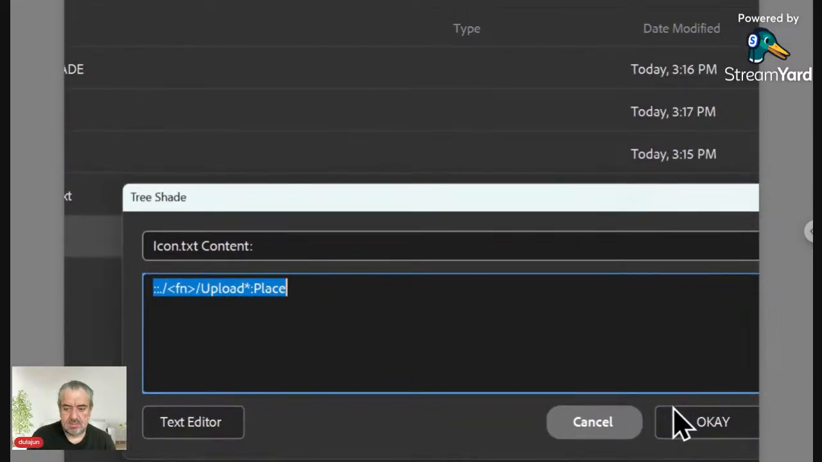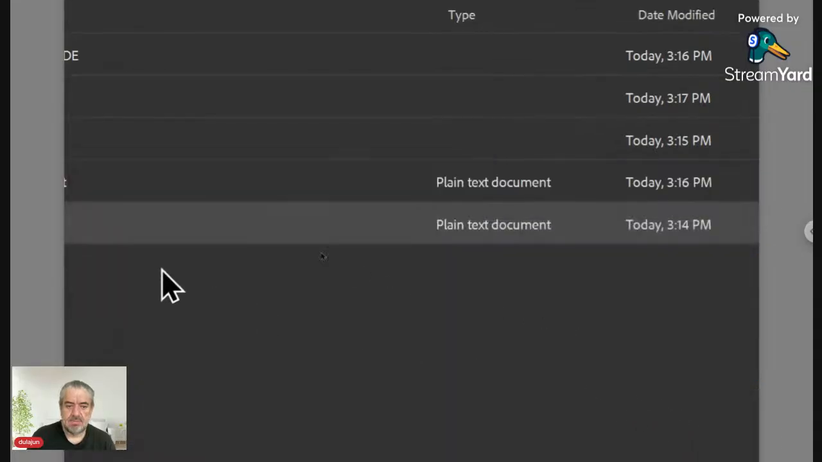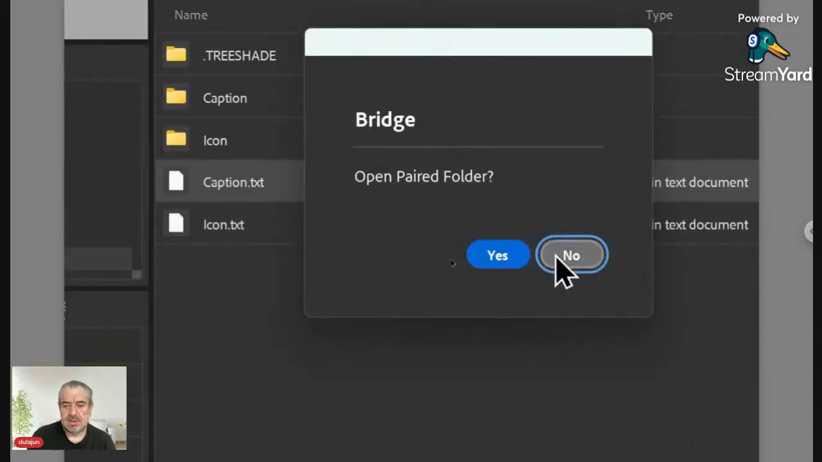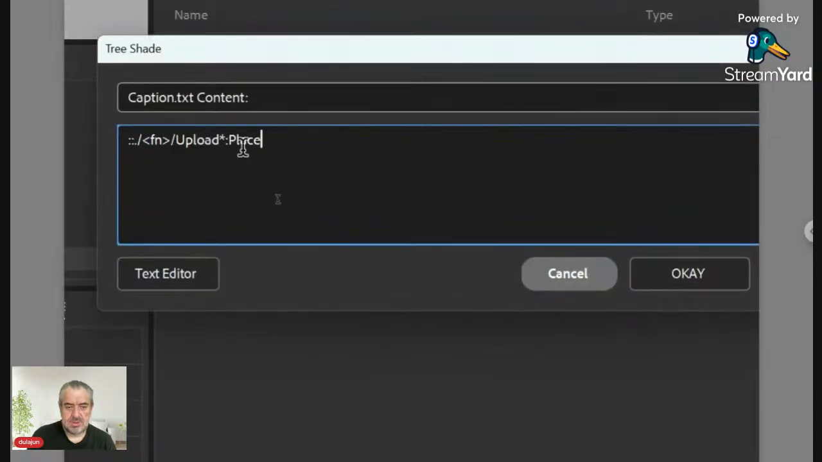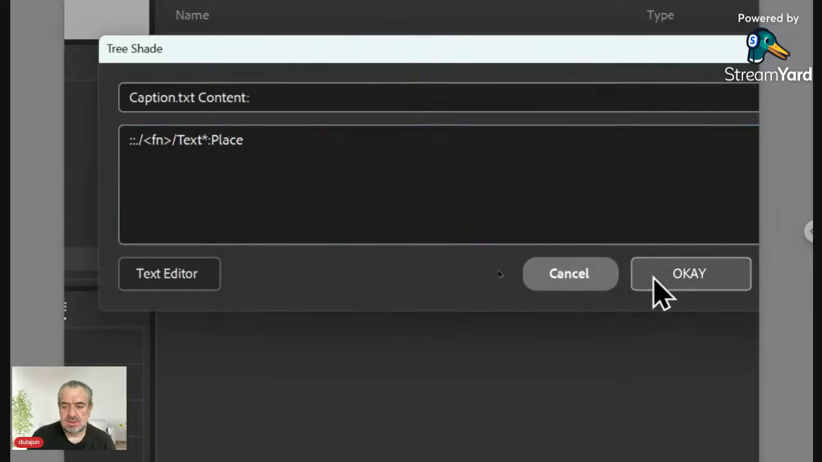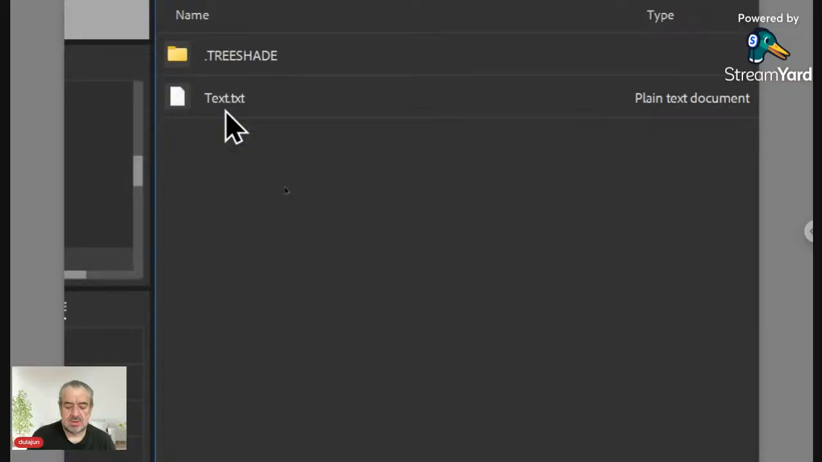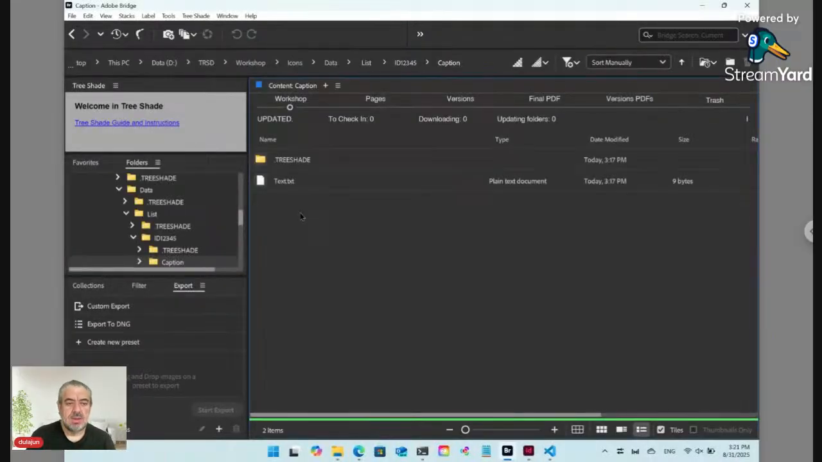Let's copy. Double click on caption, click no, paste. But here instead of upload we have text inside caption, the file called text. Is that right? Let's open caption. Yes, it's text. Okay, now we are ready.